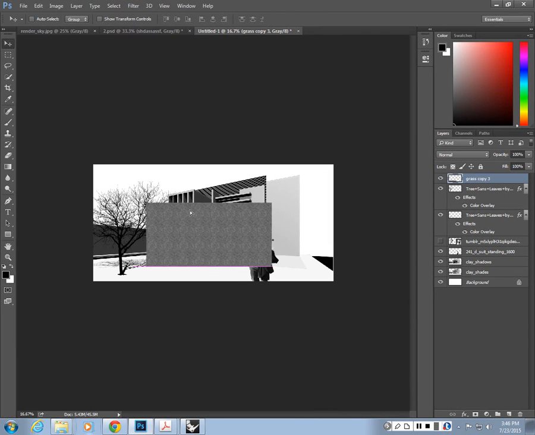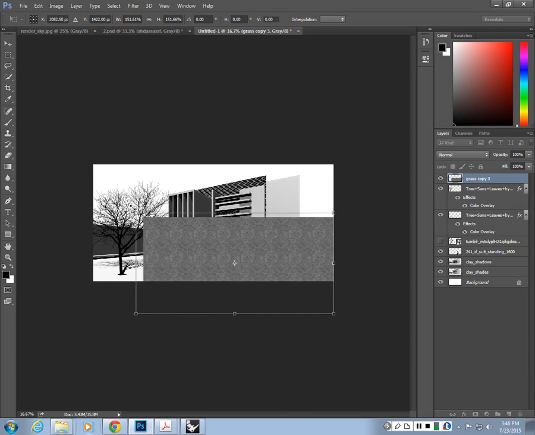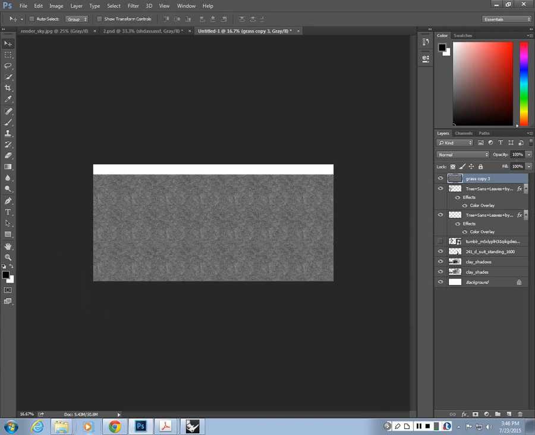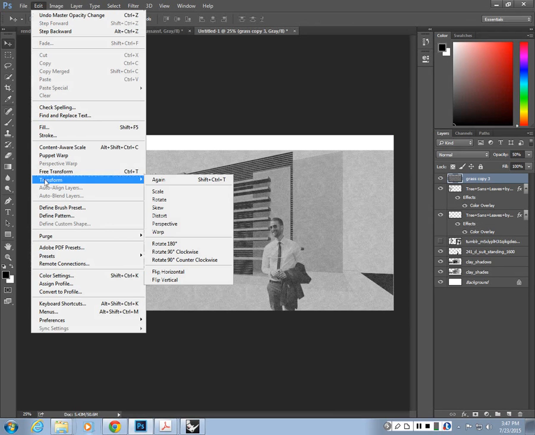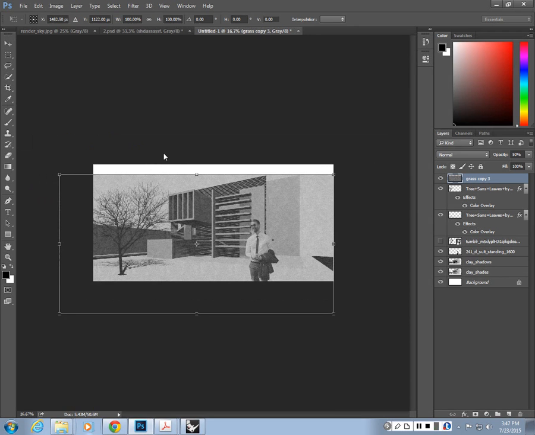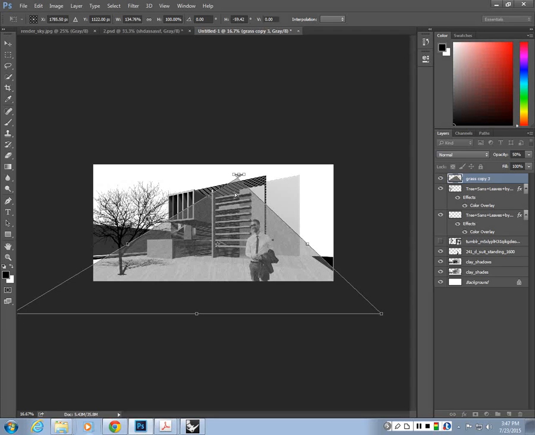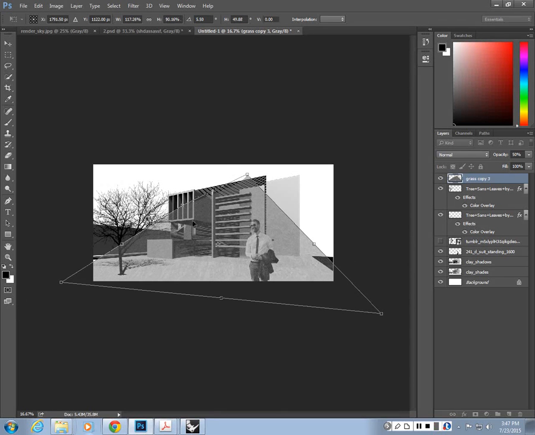Okay? I'm going to first scale this up to be as large as possible, and then give it some transparency, let's say 50%. And then I'm going to go to Edit, Transform, Perspective. You can also use Distort, but Perspective would be easier. And then if you click on any of these corners, it's going to distort the texture to fit within the perspective. Right? So I'm doing it until I basically line up the left side and I line up the right side.